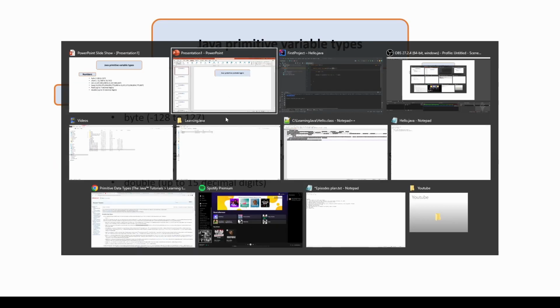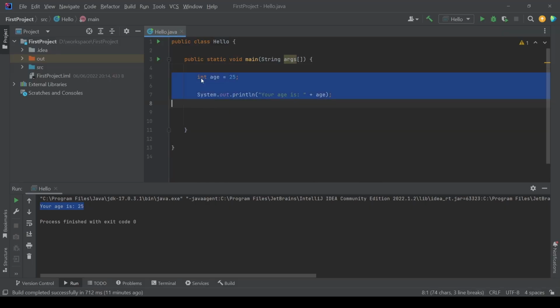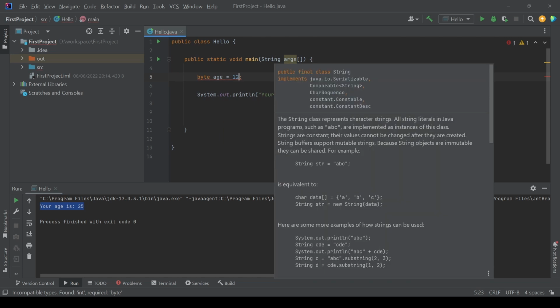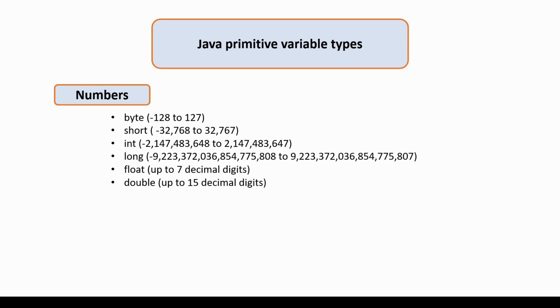How can we be sure of that? Let's change this to byte. If I put 127, it works. If I put 128, you see, there's an error. What did I put here? It says, hey, you provided an integer, because it knows that 128 can't fit into a byte. If I put 127, it works.